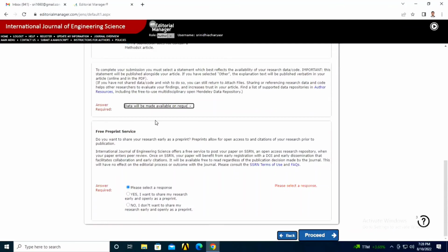The next thing is the free reprint service. Do you want to share your research early as a preprint? Preprints allow open access to and citation of your research prior to the publication. If you want a quick publication, or if it's late, generally that takes 24 months after the publication. Whichever you want, you can just select. I will just select no, I don't want. I want to share my research early and openly as a preprint.